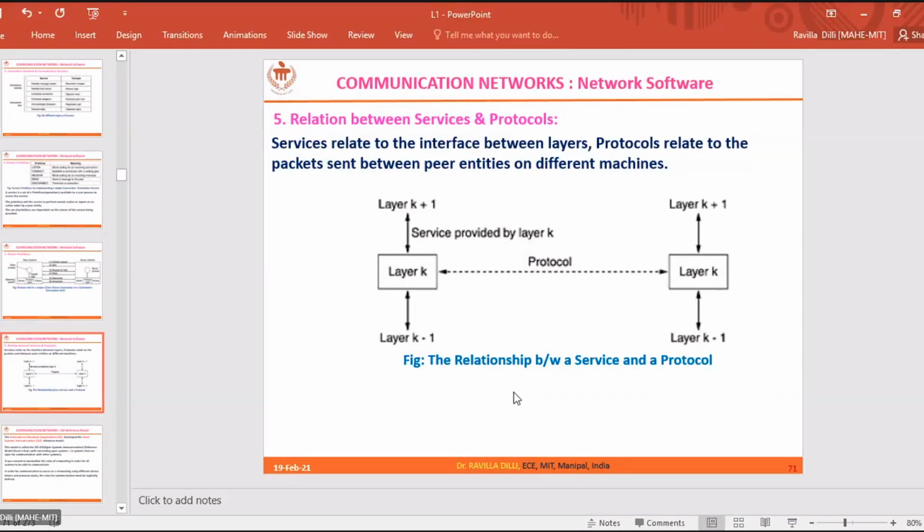Is there any doubt till this point? No? Is somebody feeling that I am going a little faster? Or is this speed fine? Yes, sir, the speed is fine. Very good, very good. Okay, then we'll maintain the same speed.